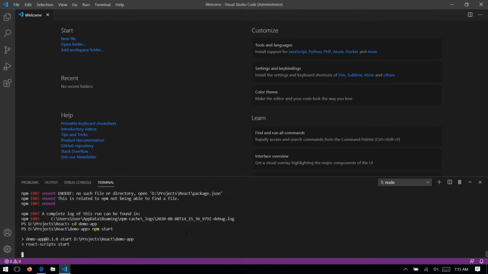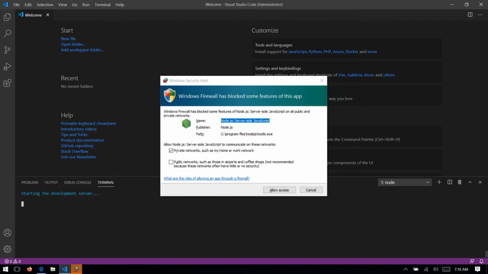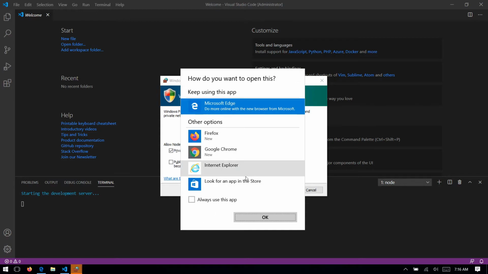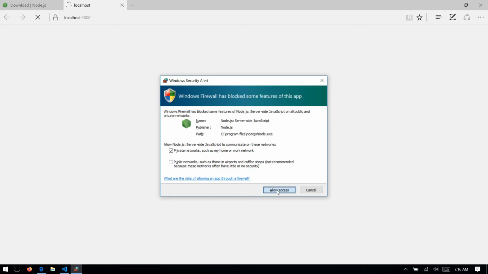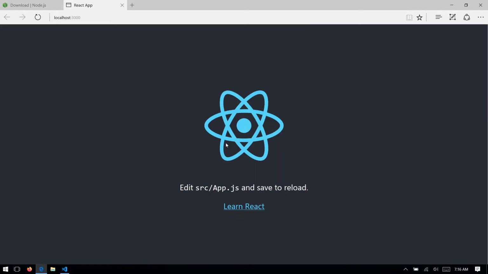Basically, if you give a npm start command, that time it will execute the command which you have mentioned against start in the package.json file. Don't worry if you do not understand this. In next video, we are going to cover this. So allow here. Here is our site.